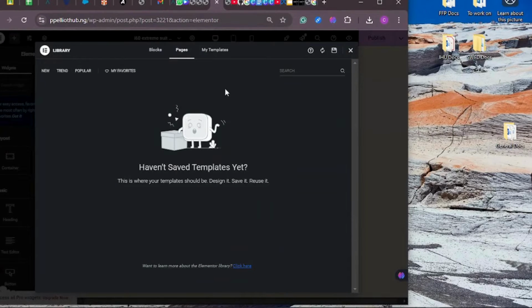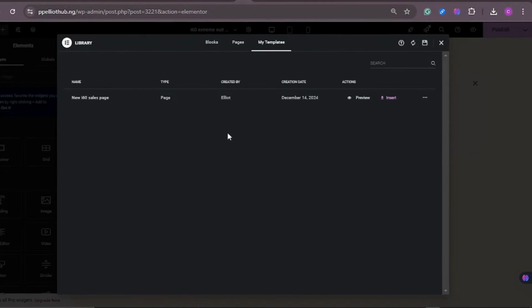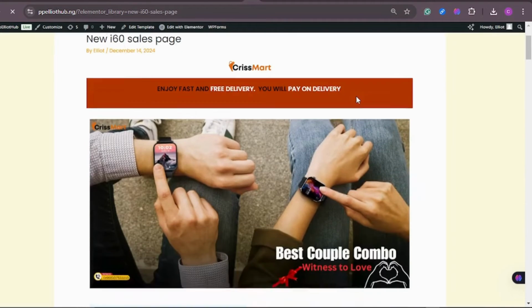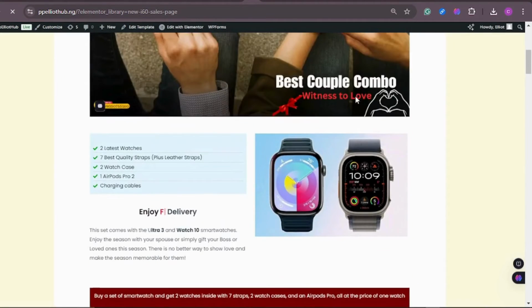So here I click on add template, then I click on my templates. So guys, here in my templates, we have that template we have just downloaded and imported. So we want to use this template on our website. Then I'm just going to click on insert. You can preview the template to see how it looks. So you can see this is how the template looks.